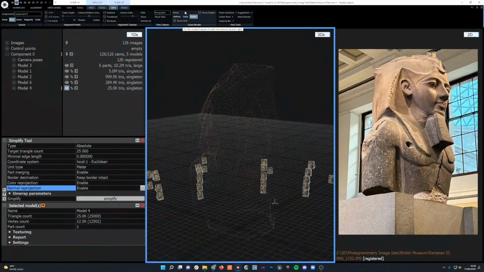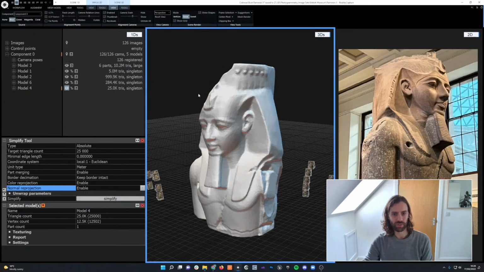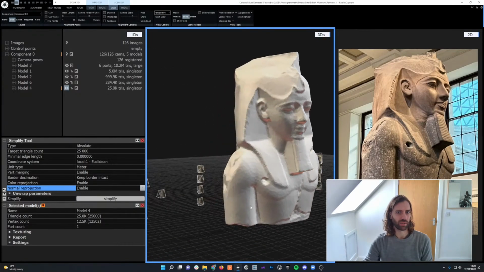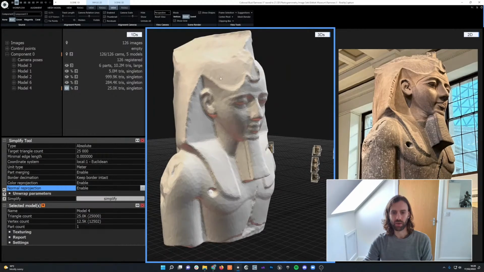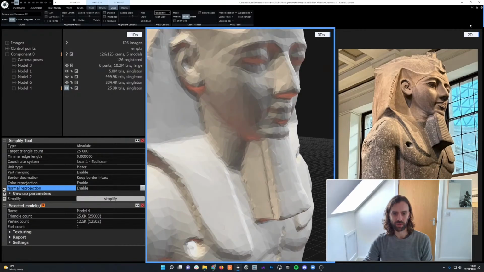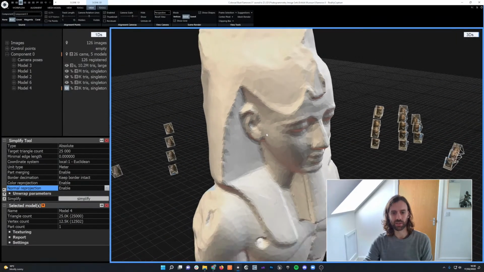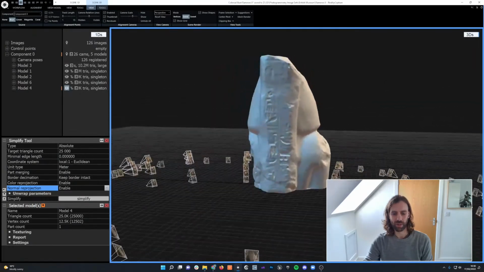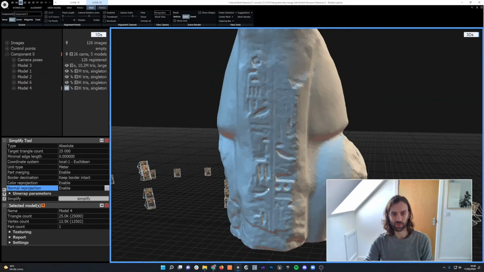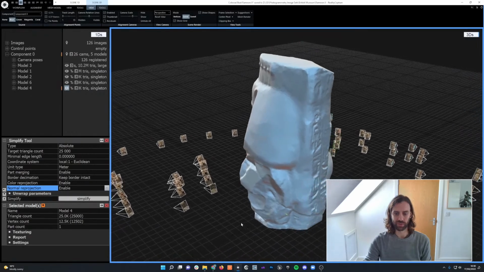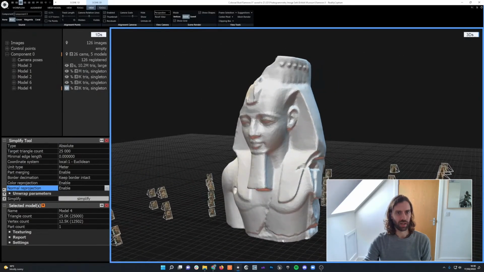Okay, well, the reconstruction has finished a little while ago, and you can see how much simpler the model is. You can start seeing individual triangles. Individual triangles, but I still think that we've got a good silhouette. We've even got a lot of the hieroglyphics still kind of intact to a degree. But most importantly for me right now is that it's an optimized 3D model that is going to load quickly and download quickly for my intended audience.